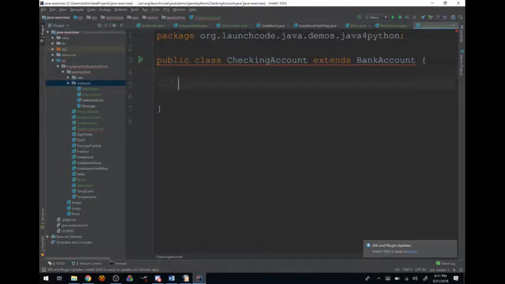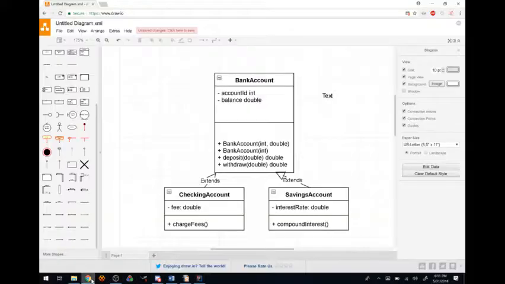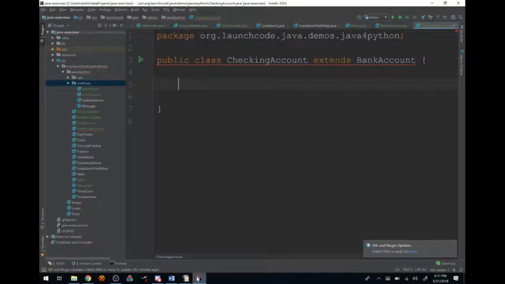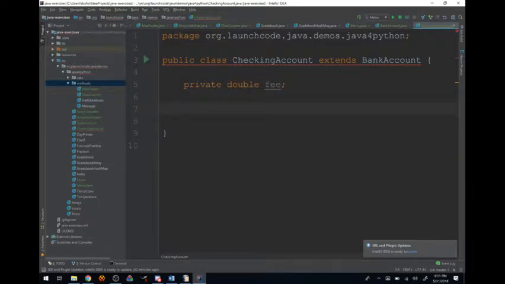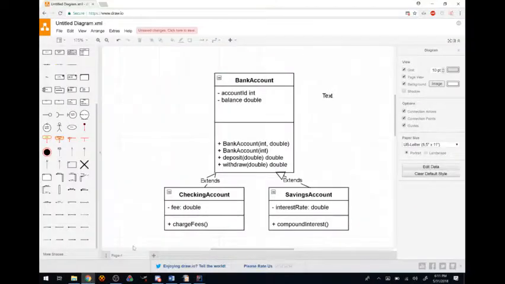Okay. So what should I do first? What's the first thing you usually see when you're writing classes? Fields. So we had one from our design. It was called fee, right? Fee, and it was a double. So we'll stick it in. Private double fee. There were no other fields listed on our design, right?